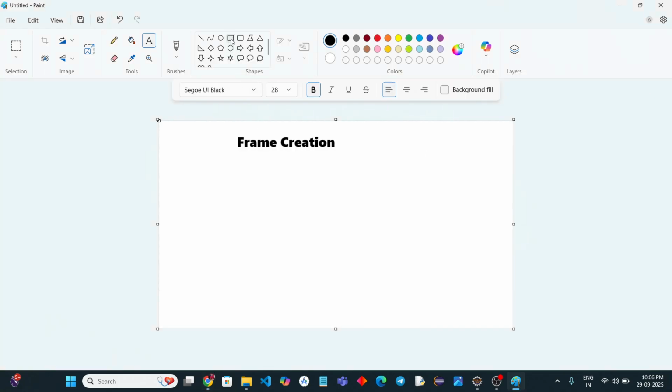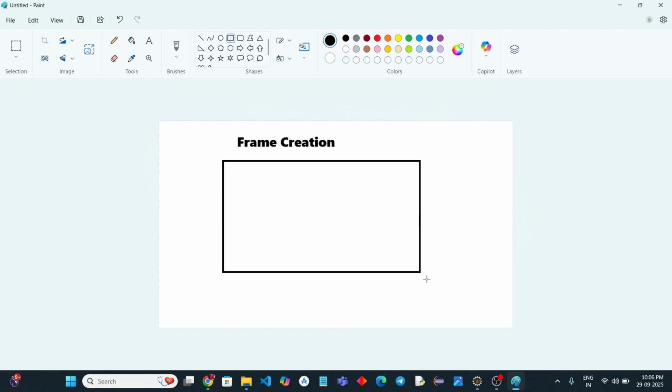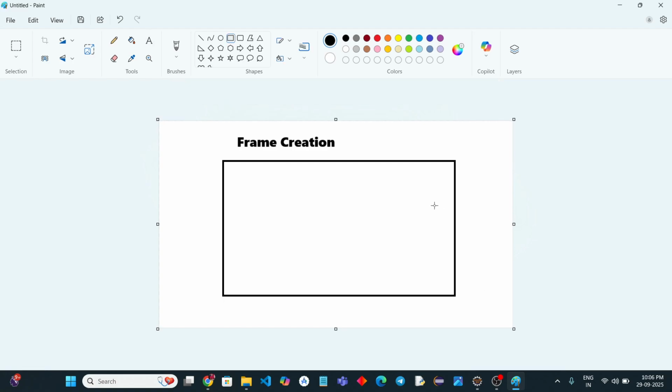Up to now, whatever frame we have created is quite empty. It has only a basic empty frame here. So today's topic is to create a panel. The panel means different sections.